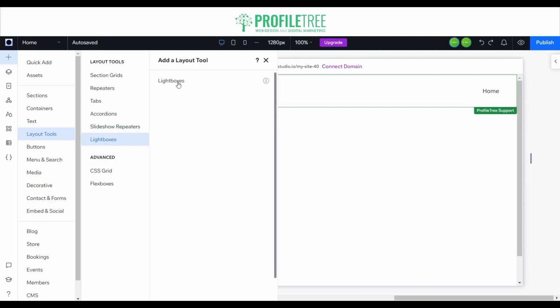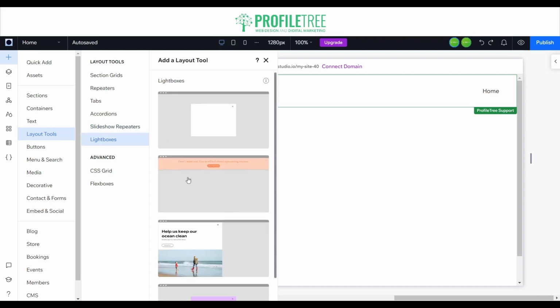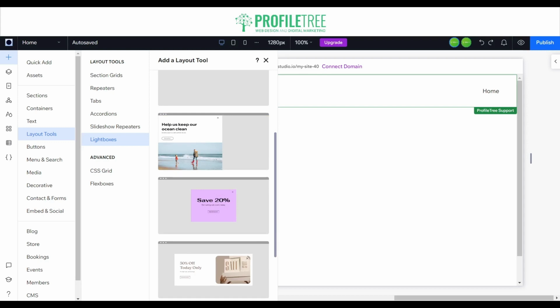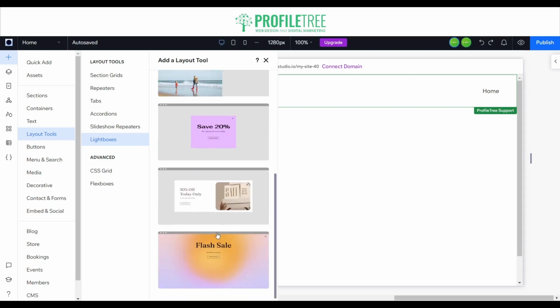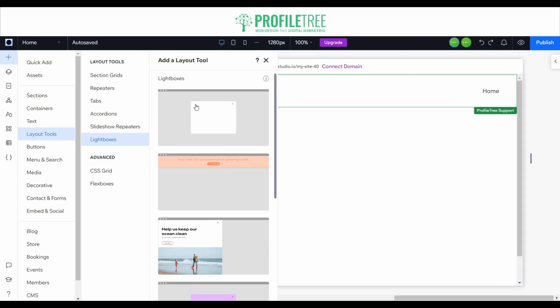So we also have the traditional light boxes as well. So you can see just almost wireframe-like type light boxes. So they're easy to modify as well. You can see that you have a blank version of it.